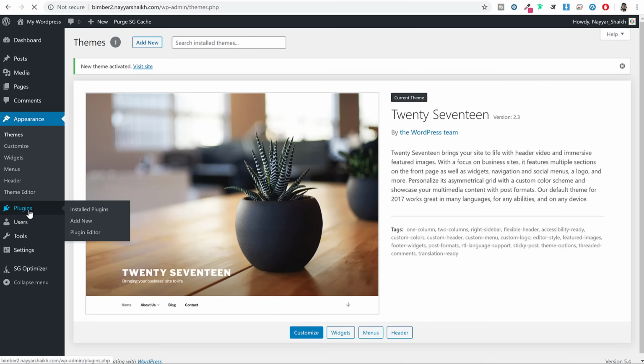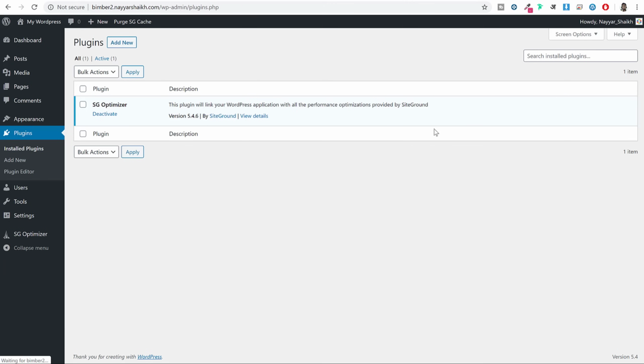After that, you have your plugins option. Now when you click on plugins, you will see one plugin is already installed and activated for you, SG Optimizer. And this is a very, very important plugin, because this plugin will further improve the performance and speed of your website. But this plugin is only available for SiteGround users. So if you're using some other hosting, you might not see this plugin.